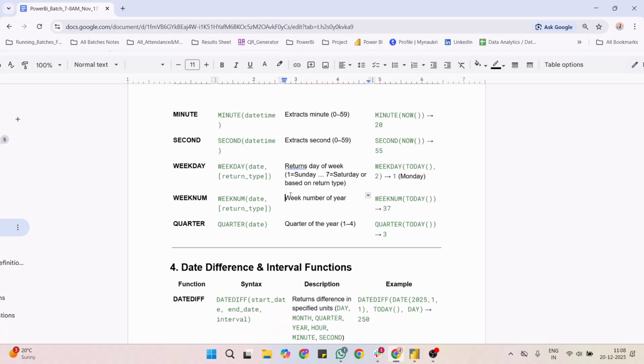Week number: in that month, what is the week number? So which week number is this one? Week number 3. Currently we are in one month, 4 weeks are there. If you are in the 3rd week, that means week number 3 it will give. If you are in the 1st week, it will give week number 1. Clear?